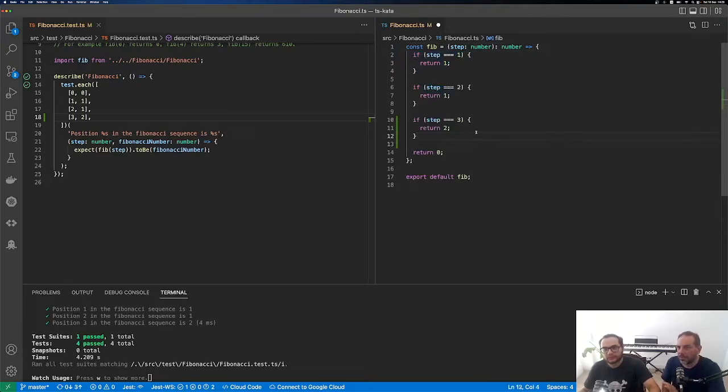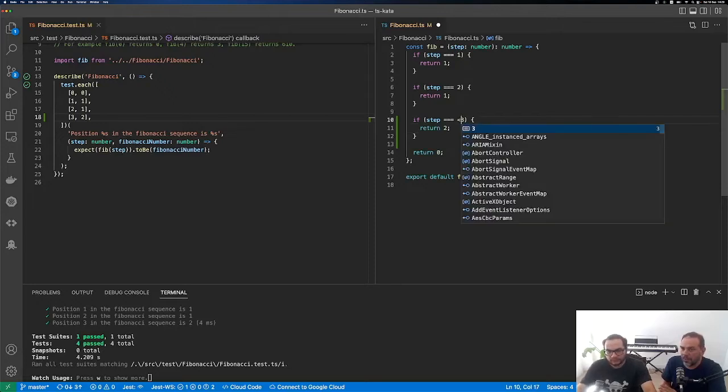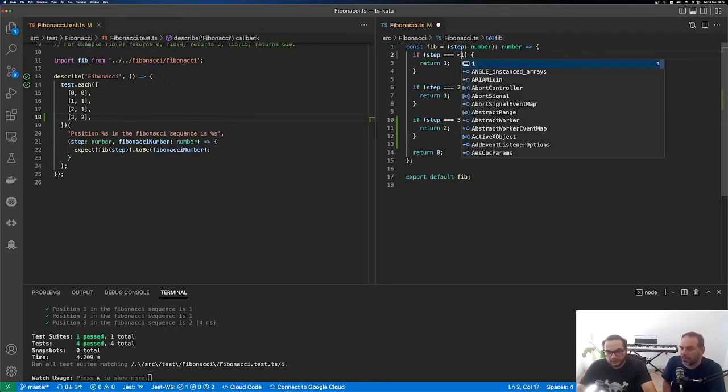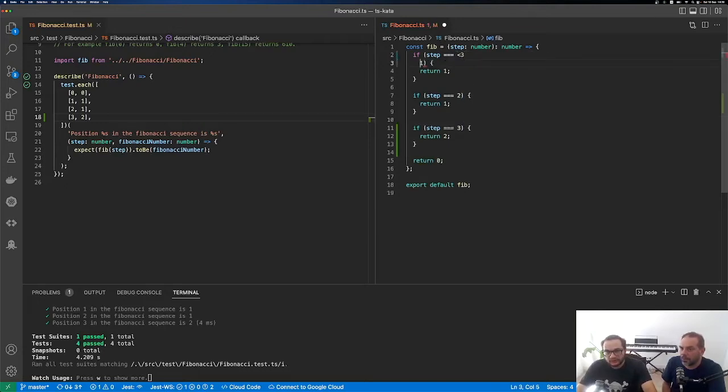So you've got if step equals 1, if step equals 2, if step equals 3. So for 1 and 2, you always return 1. So you could say if step is less than 3, return 1. No, not there. That one is fine. It's to replace the other 2, right? So it's not equals. Sorry.